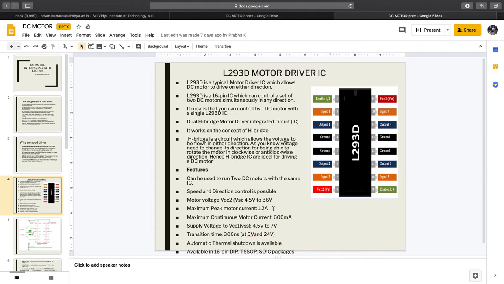What are a few of the features of the L293D? Two DC motors can be connected. You can run them in either direction or in the same direction. Second, speed and direction can be controlled very easily. The motor voltage VCC2 ranges from 4.5 volts to 36 volts, with a maximum current of 1.2 amps and a maximum continuous current of 600 milliamps. The logic supply VCC1 can work with 4.5 volts to 7 volts. Transition times start at 300 nanoseconds. It is available in a DIP form, an IC package. So this is about the L293D.